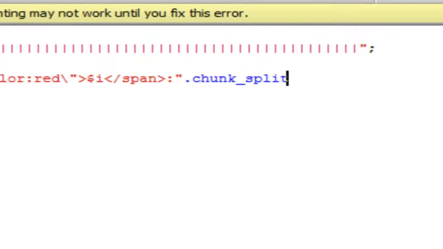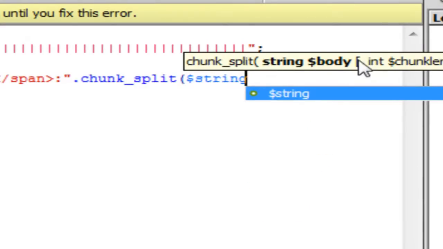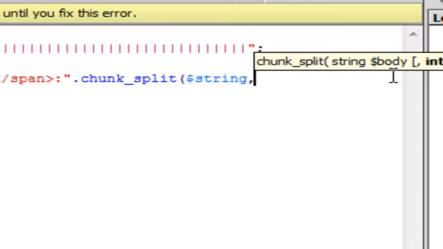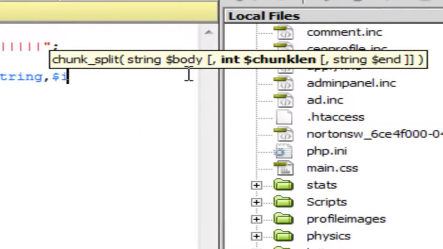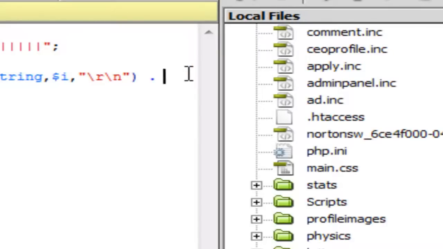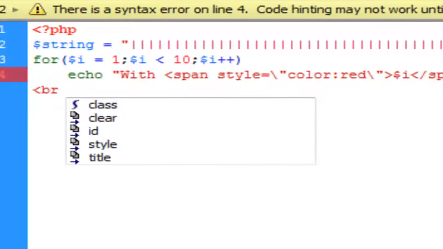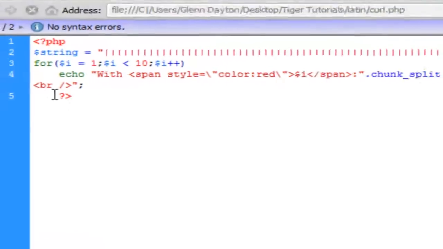Chunk split. And we're going to pass a string as the first parameter, as we can see here. The second one is the sequence of how many letters we want to put in there. So we're going to alternate it by 1, 2, 3, 4, all the way up to 9. And the third parameter here is what we want to separate each of the values by. So I'm going to separate it by \r\n, which just puts a space in there. And then we're going to break the lines so that we can compare them. And that is our complete script.